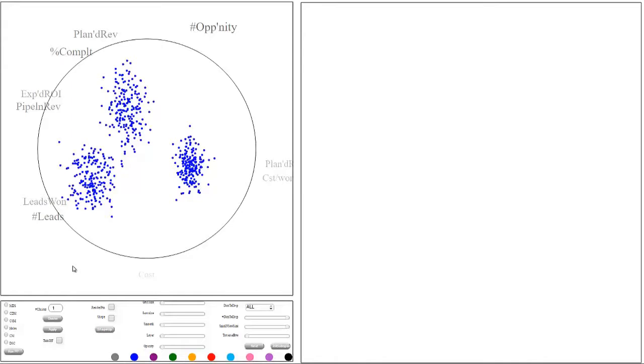Pat notices two things. First of all, since this is the PCA view, there are several groups of attributes that have fairly strong correlations. For example, expected return on investment and pipeline revenue, leads 1 and number leads. What's more, there are three groups of points that seem to match the fact that there are three sales teams. In order to find out if those clusters are real clusters, Pat saves this view on the trail map and loads the cluster information from the data. Now he knows for sure that those three groups are three different sales teams.